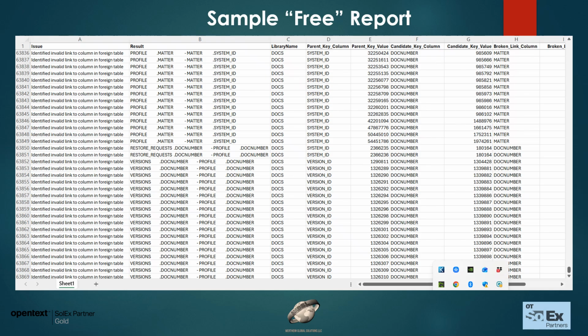This slide shows an example of the free report output. The idea is to give you a clear, actionable view of where the problems are, which tables and columns are affected, what types of issues were found, and how widespread they are. It's the kind of report you can share with stakeholders to justify repair work, or with partners and support teams to guide remediation efforts.